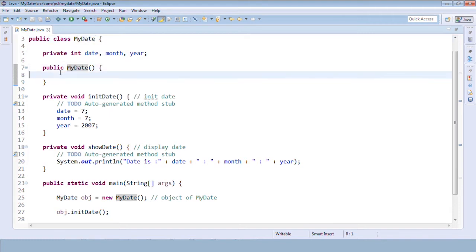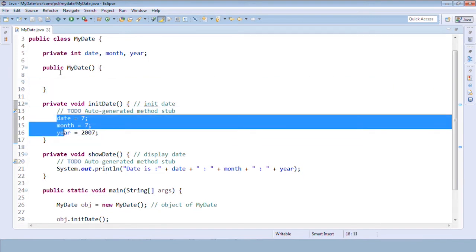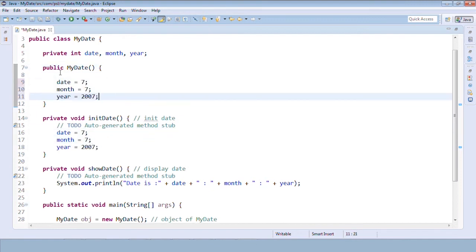So basically there are two things. Constructors are nothing but a special type of method. Why are we calling them special methods? Because they don't have any return type. And the second thing is, the name of the constructor is the same as the class name. And we use this constructor again to initialize the values. So I'll just copy and paste these values here.